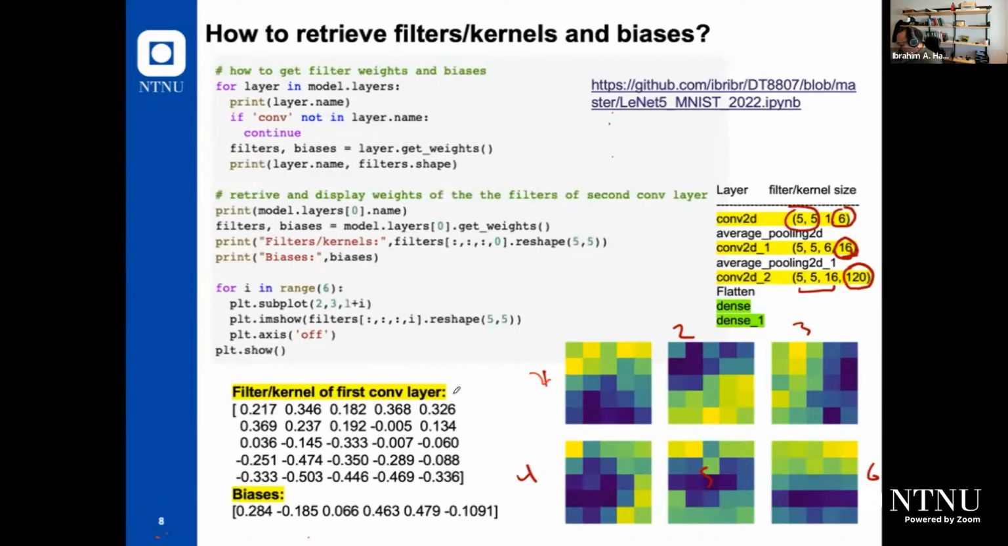I just tried to print one of those filters for you. So it's a matrix which is 5 times 5, and it contains a bunch of numbers, right? And these are the biases, because for the first conv layer, we have 6 filters. So this is one of those filters, and we have 6 biases. This is the first value, which is connected with this filter, for example, because we have 6 perceptrons. How can we do this? You just need, for example, for layer in model.layers, you can print the layer name, correct?